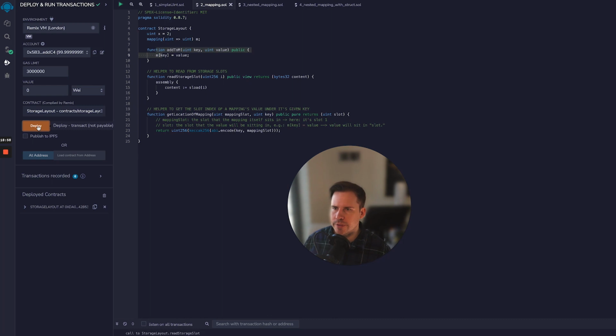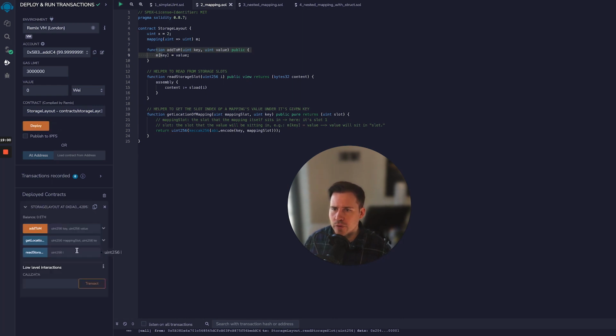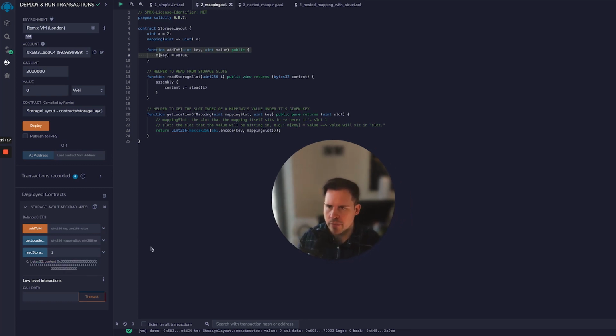All right, so let's try this. Let's deploy this. We're going to take a look first before we do anything. We're going to read the storage of 0. We expect a 2, and we get a 2. That's because we set x to 2 here. M sits in slot 1, so we can read slot 1. Again, just because the mapping sits there, it's still important, but there's just a 0 there. So don't get thrown off by that.